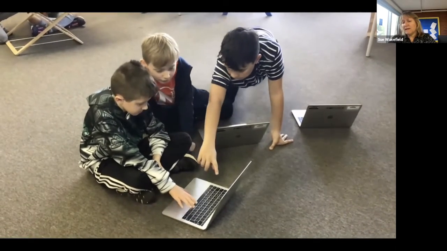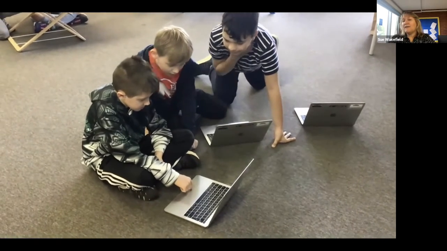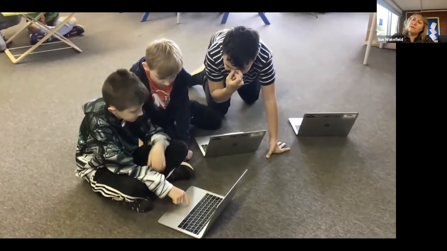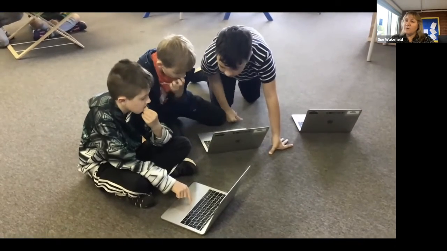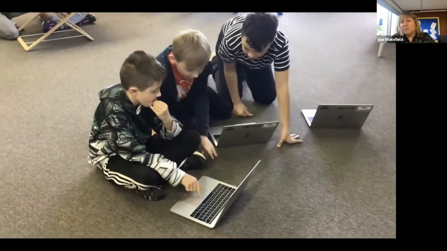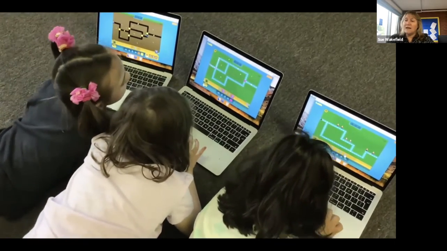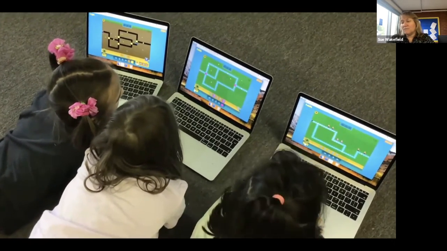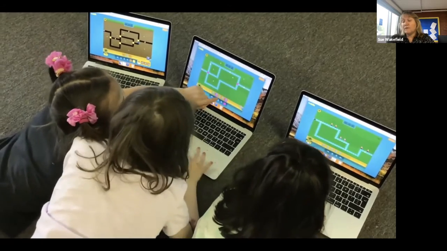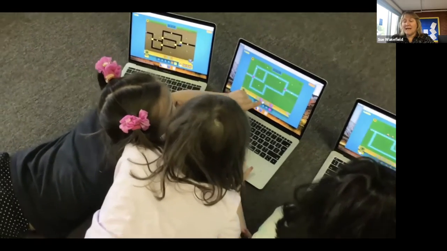The little boy who's being helped there is actually on a higher level than the other two, but they jump in immediately to try and help him. Normally, in normal life, we would have older students introducing Kodable to younger students. Unfortunately, in this past year, we haven't been able to do that, but hopefully we will be able to get to that point again soon.